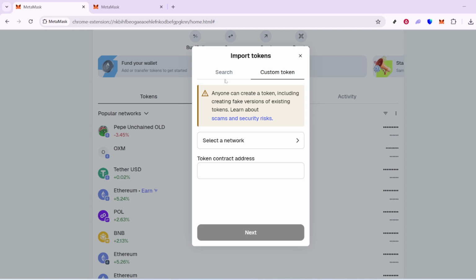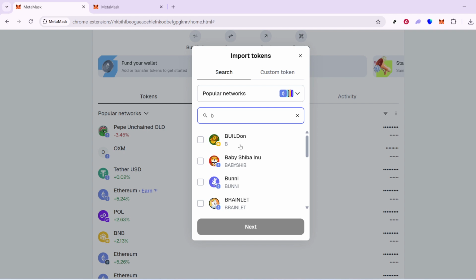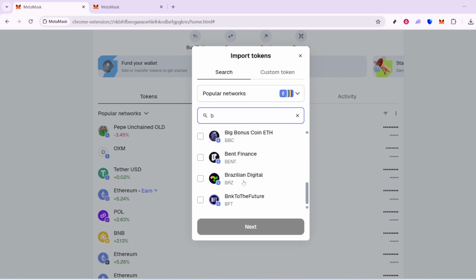Now, this is where you'll need some information about the token you're missing, the token contract address. This might sound technical, but it's quite straightforward. To find it, head over to a reliable site like CoinGecko, or even better, visit the official project page of the token. This ensures you're getting accurate and up-to-date information.